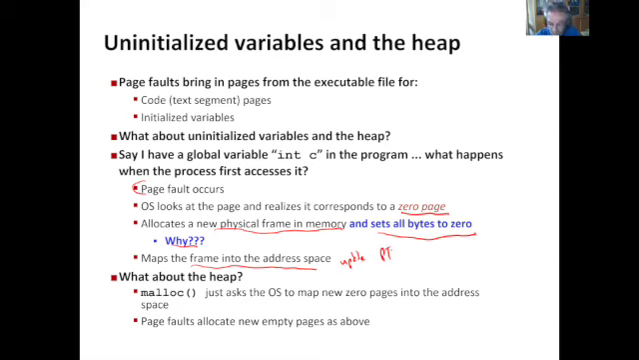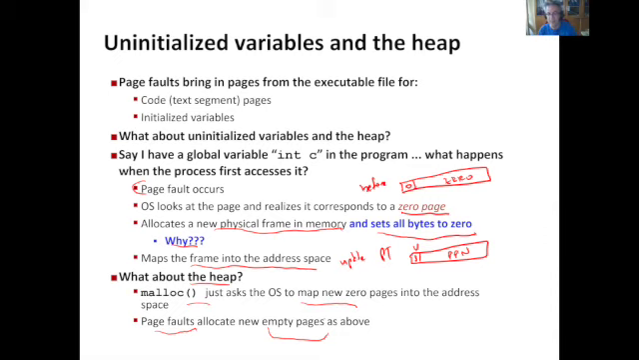After the update, I will have my valid bit as 1 and then the corresponding PPN. Before, the valid bit was 0, and here I would say that it's a zero page. That's what we do. And what about the heap? Well, malloc just wants to map new zero pages into the address space, and as we access them, it will create page faults, and then the physical empty pages will be allocated as such.